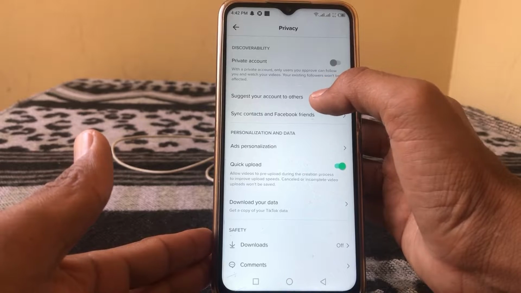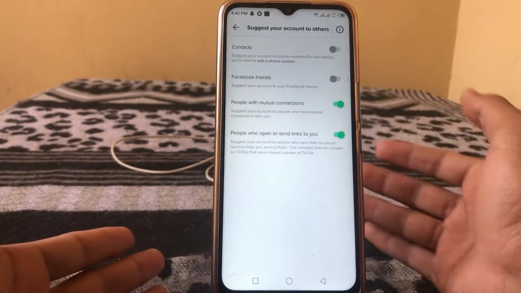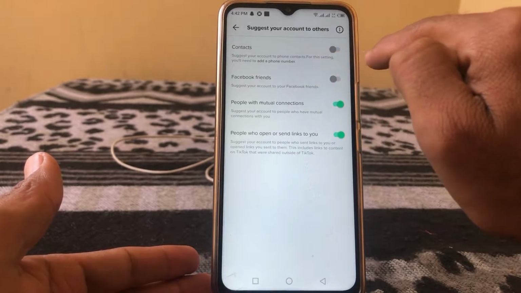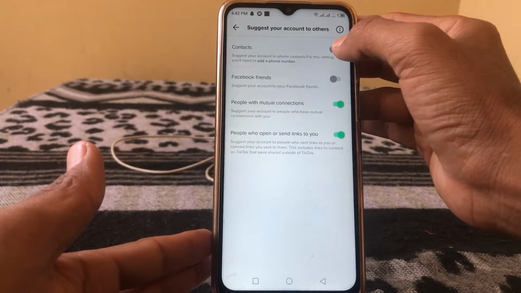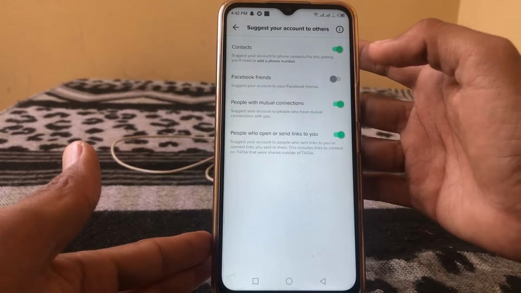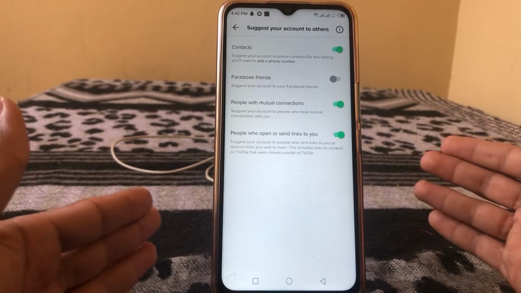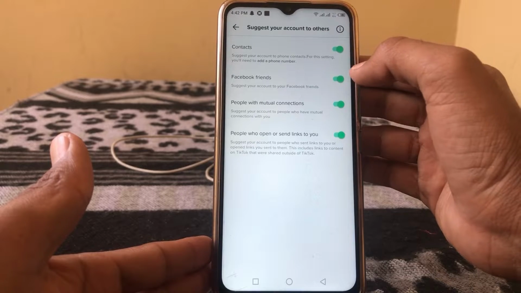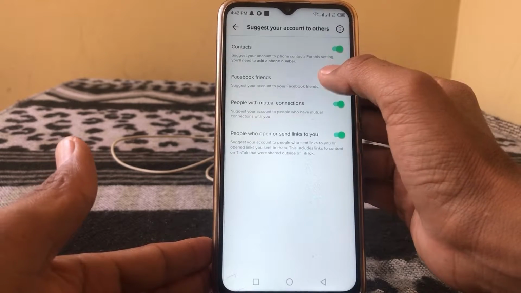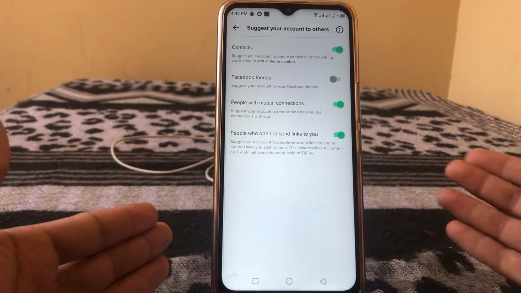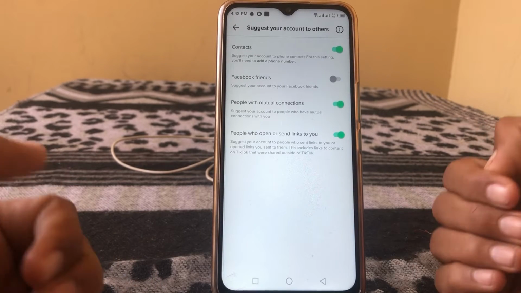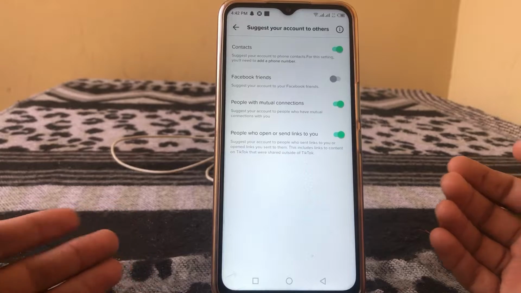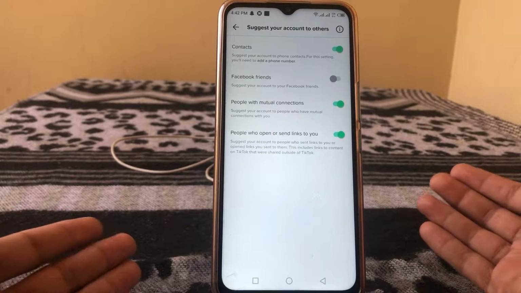and suggest your account to others. Here you can see, if you want to suggest your account to your contacts, then what you have to do is just simply turn the toggle on. And if you want to suggest your account to Facebook friends, just simply turn the toggle on for this. If you don't want, then what you have to do is just turn it off. People with mutual connection, if you want to suggest your account to mutual connections, then what you have to do is just simply turn the toggle on.